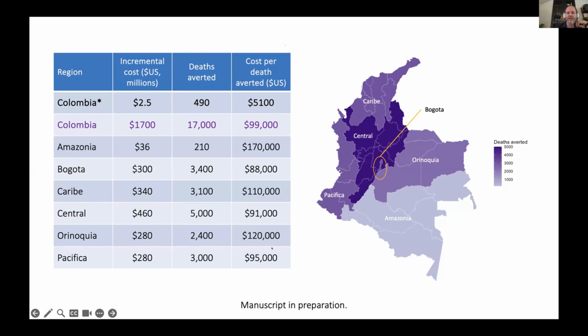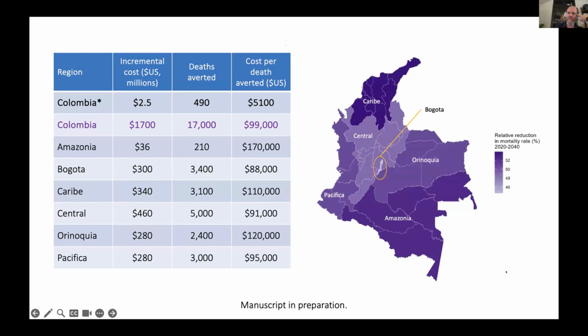But you see heterogeneity within regions of a country as well, where the actual cost of doing stuff is low in some areas and high in others because of these characteristics. So on the right here, what you see is that the number of deaths averted from breast cancer screening and treatment is highest in the central part of the country where all the people live. But if you look at the relative reduction in mortality versus the baseline, the biggest impacts on mortality are in the areas that have the lowest current coverage of breast cancer screening. So the poorest parts of the country in the north and the south.